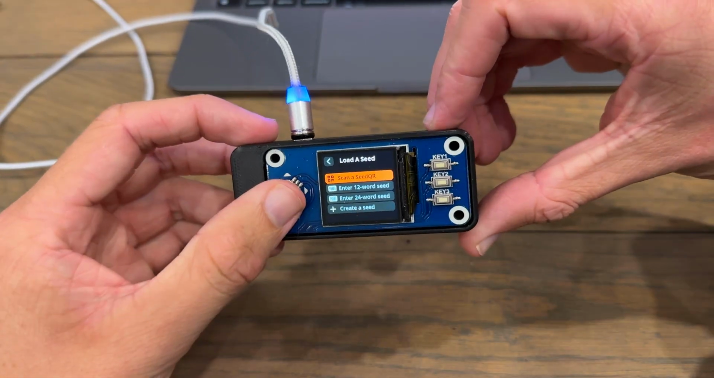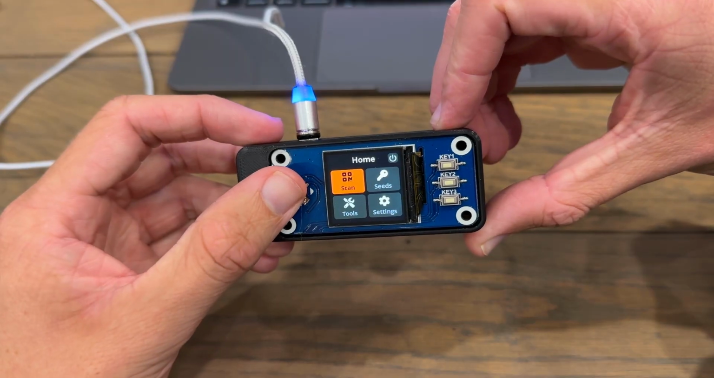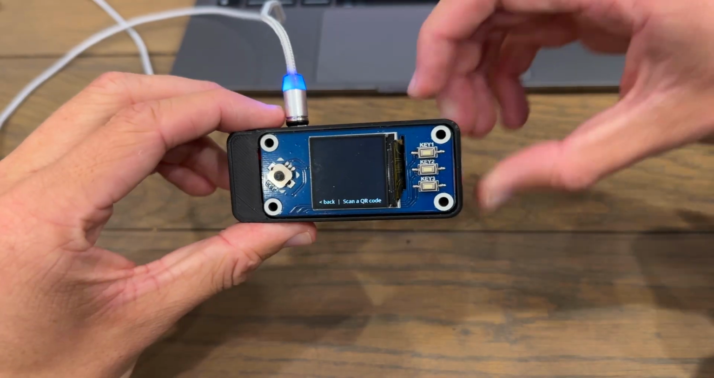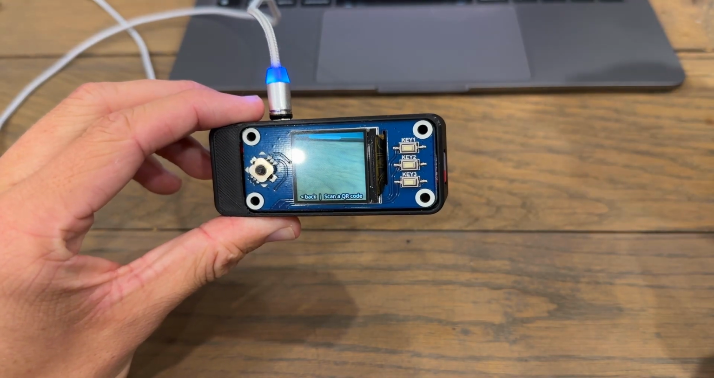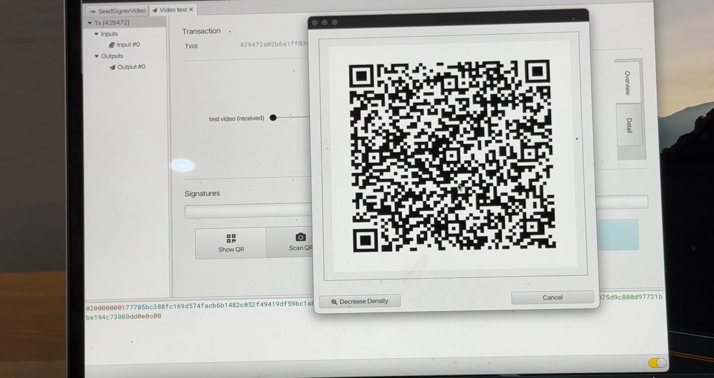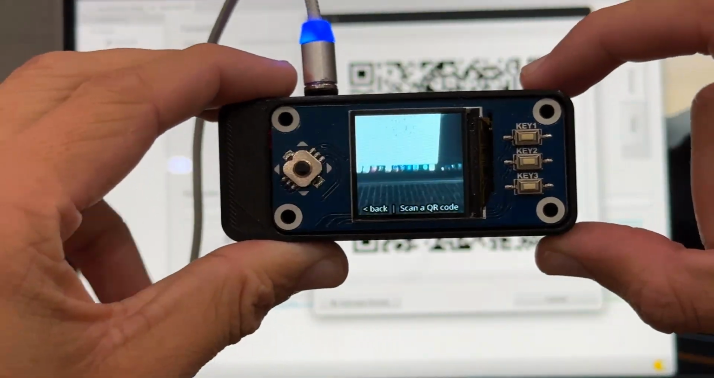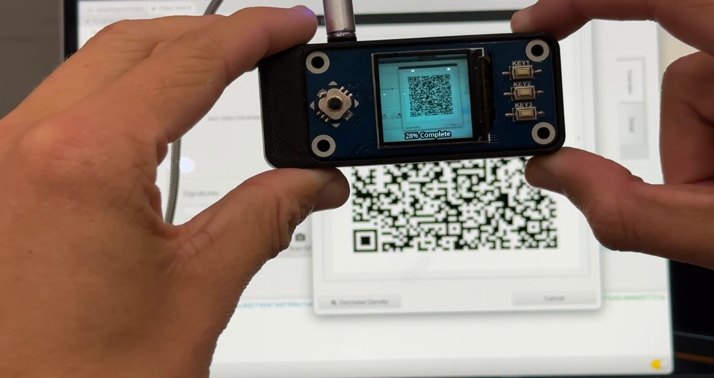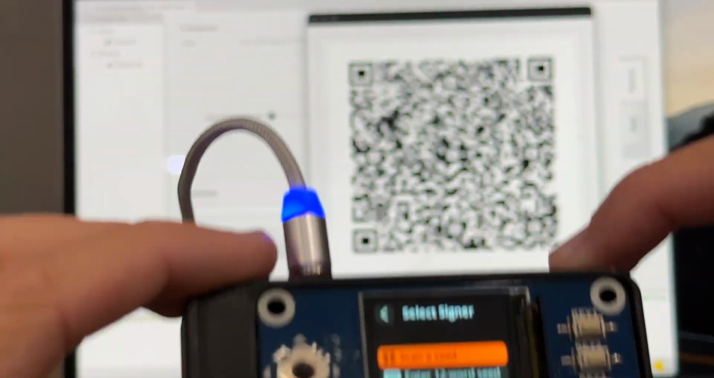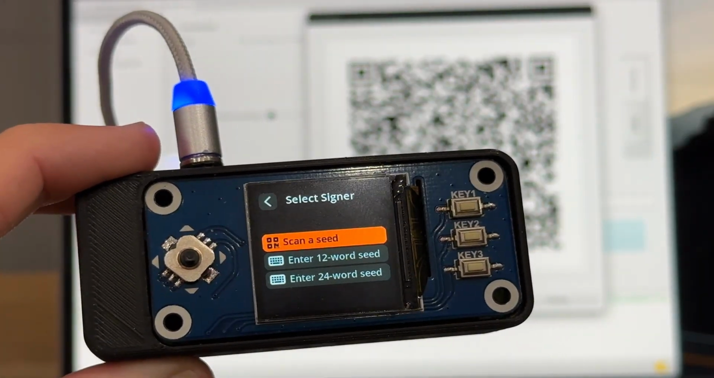So without the seed loaded, I'm going to exit this screen, then click scan, and I'm going to scan the code on my Sparrow Wallet. So here we can see the code, and here's my SeedSigner. I'm going to scan that. And there we go. Now we need to select a signer, as we can see.